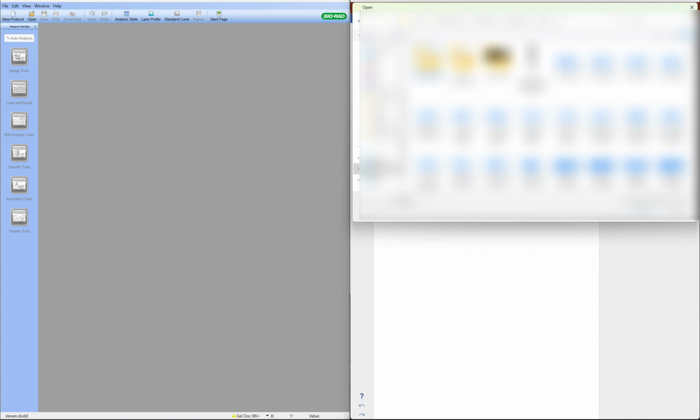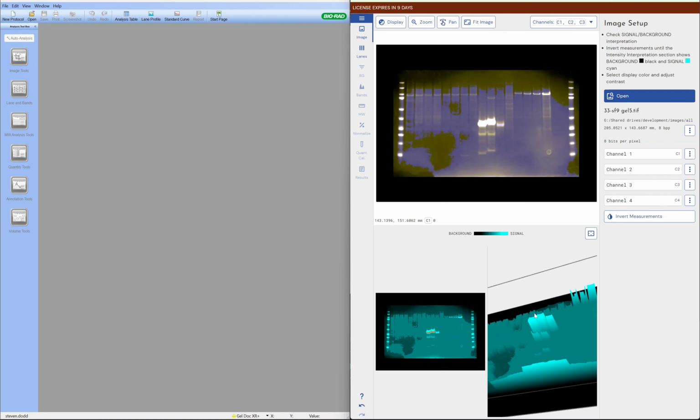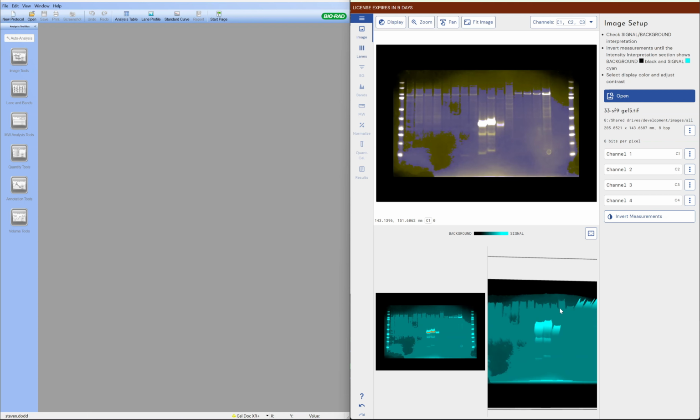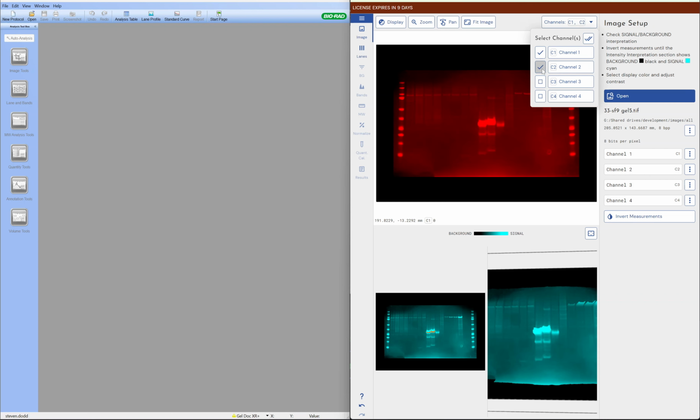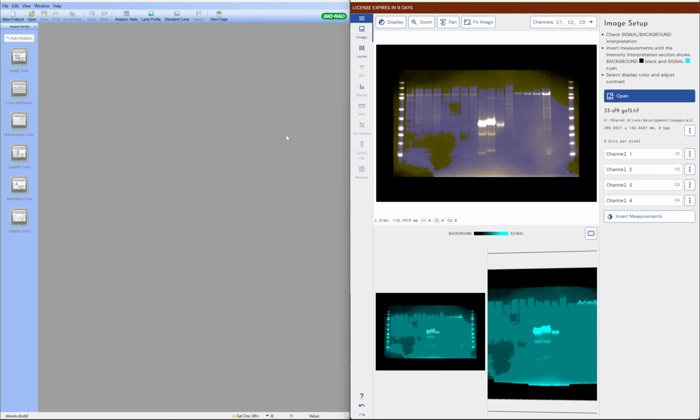If that's the case, I'll just open up the image I was trying to open so that we can show that we can support it. So this is a 4-channel image, and we can open it perfectly fine in the Phoretix 1D software and separate it down into its constituent color channels. But that seems to not be capable within the ImageLab software.